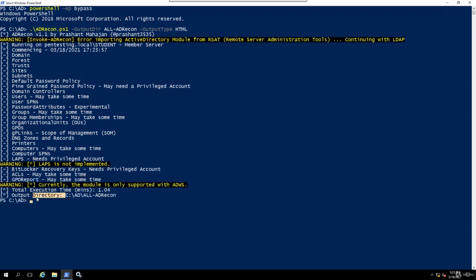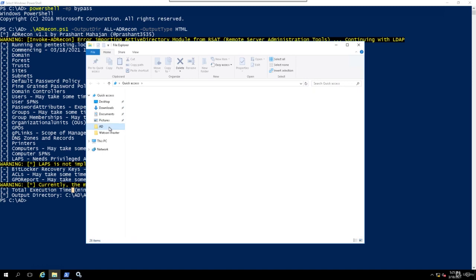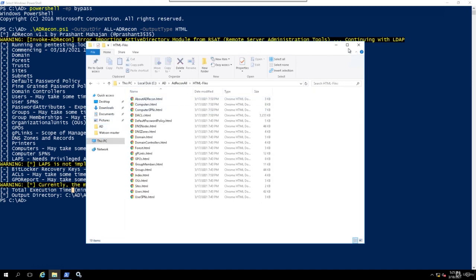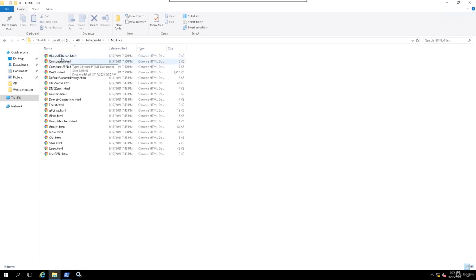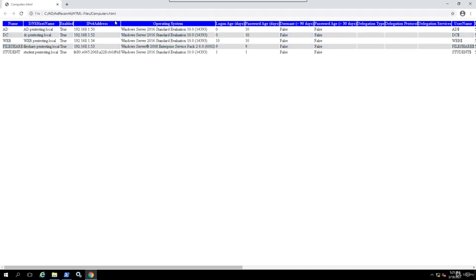So everything was saved in this path, right? In the AD folder. Let's go ahead and take a look at that. There's the ADRecon HTML file, and you can see everything we got. We got the computers. This one looks for other computers or servers that we have out there. We have a student, file share, web, DC, and AD.